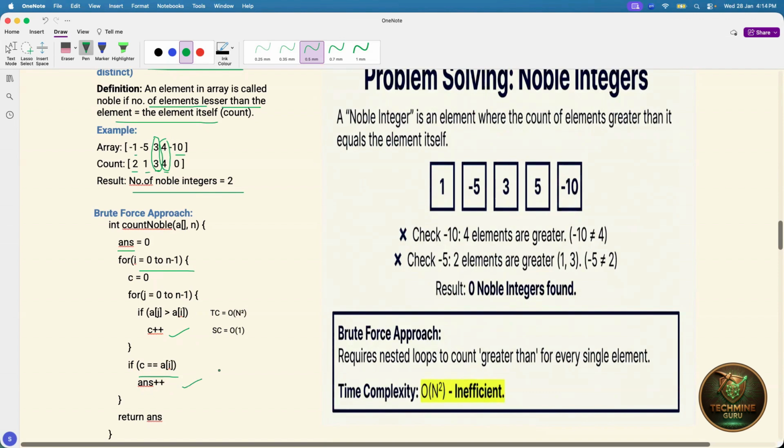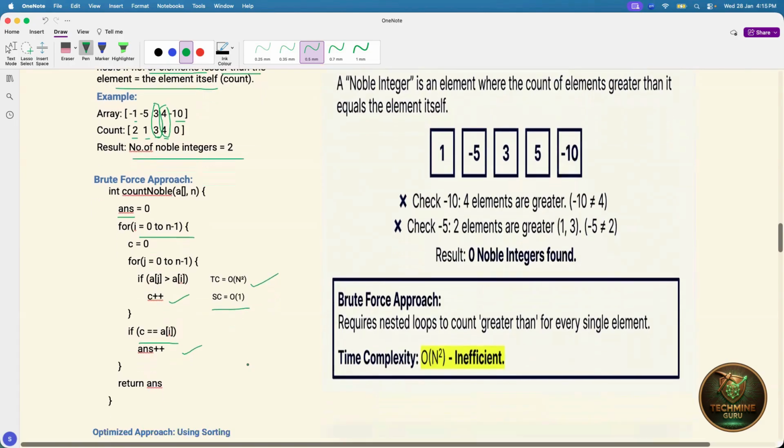So what is the time complexity of this? Since we are running 2 loops, one from i is equal to 0 to n minus 1, and second from j is equal to 0 to n minus 1, for checking how many elements in the array are lesser than the particular element, the total time complexity will be O of n square. And since we are not taking any extra space, the space complexity will be O of 1. But we are not satisfied with this. We can do something better than this. So let's see the optimized approach.